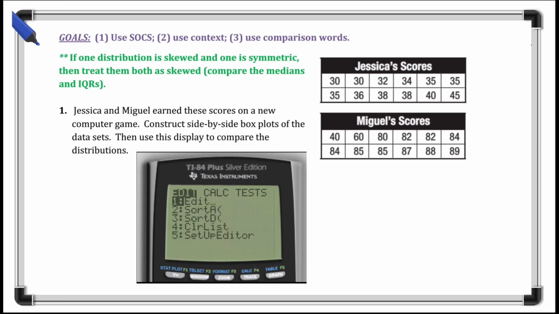So we're going to go to Stat. We're going to go to Calculate, and then still option number 1. And then in order to switch, we're going to press second and then number 2, so that gives you L2, or you can go to second and then Stat to get the list, and then click on L2 that way. And then you are going to enter down until you calculate. Here would be all of Miguel's 5-number summary.